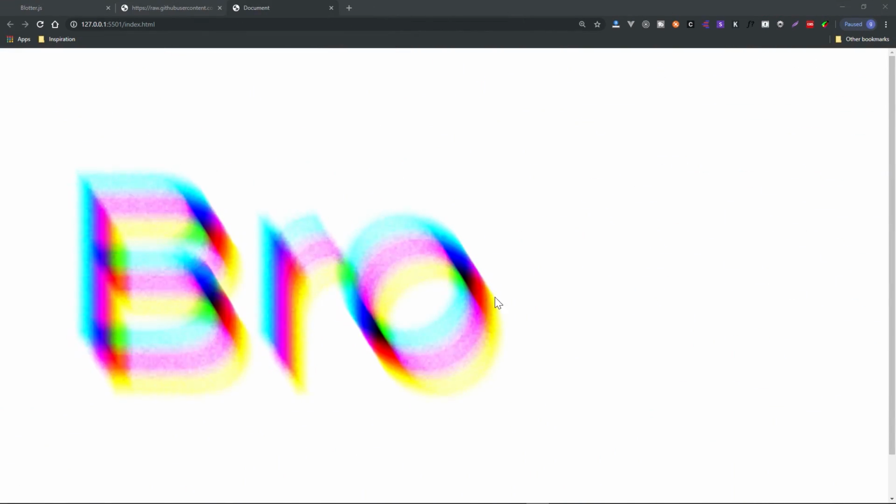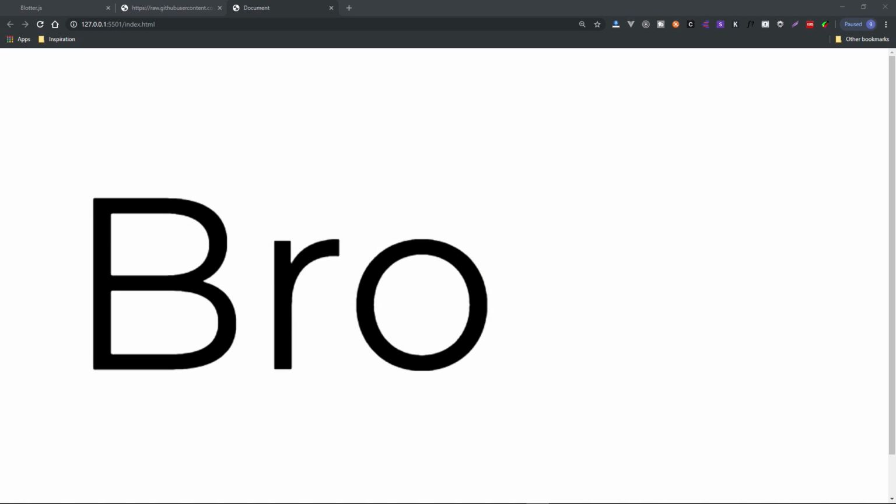Today, we're going to be checking out five different awesome type-based effects from Blotter.js.